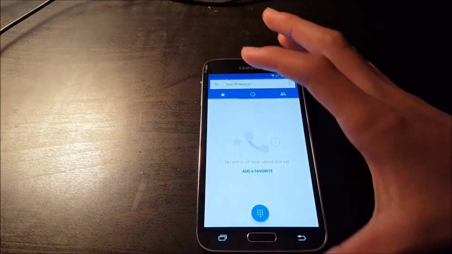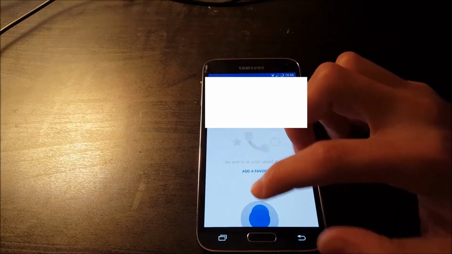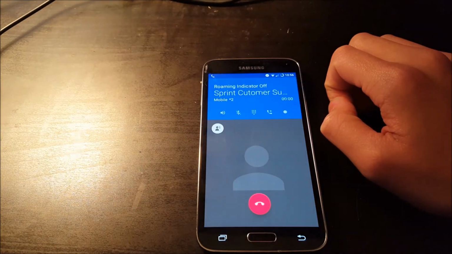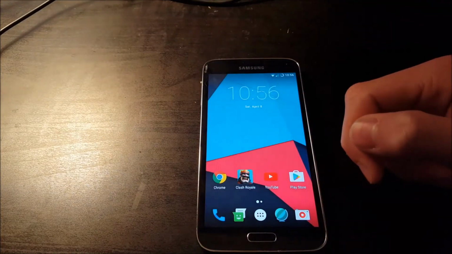Next we're going to see if the phone actually works. I believe it's star 2. Let's see. Welcome to Sprint. Bye. Yep, so that works.